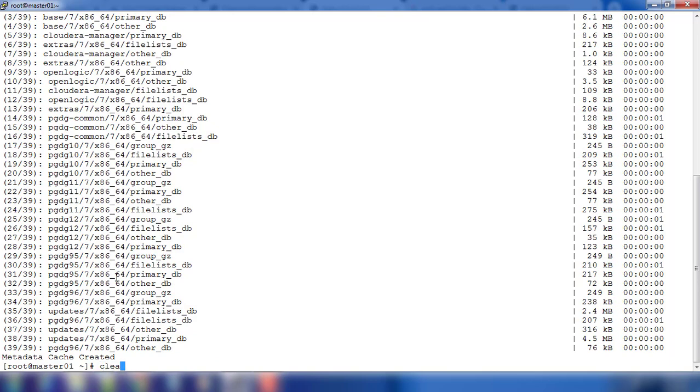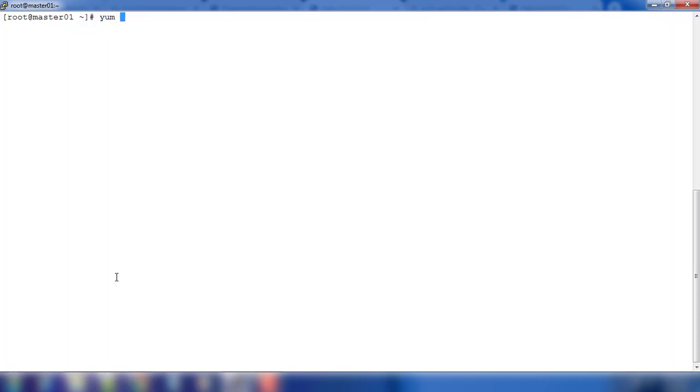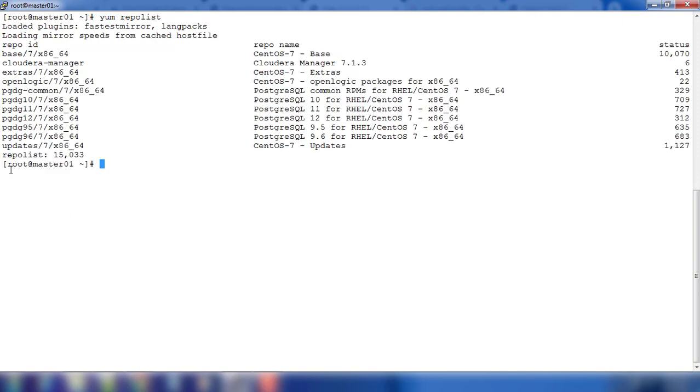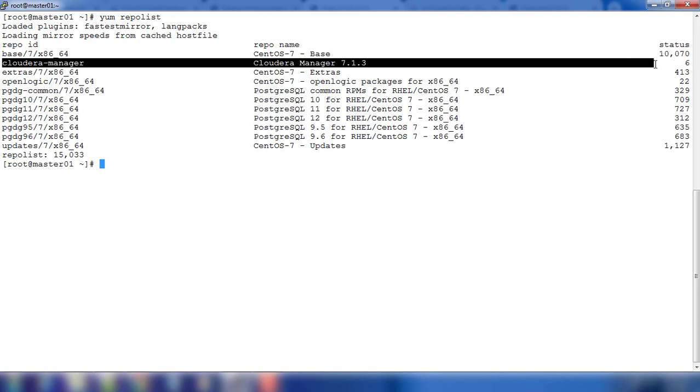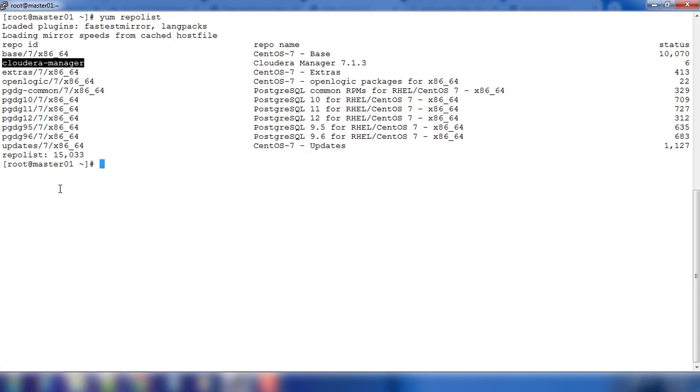Once that is done, you can use the yum repolist command. This will list the repositories. You can see Cloudera Manager is also listed here, so we have properly added it. And if you get any error during the repolist or makecache command, you just need to check that repo file. If anything is wrong with it, you need to edit and modify it.